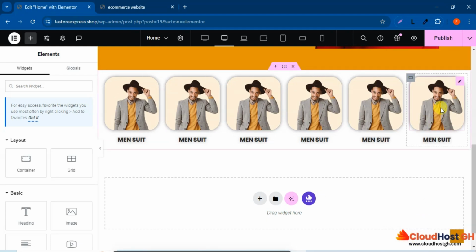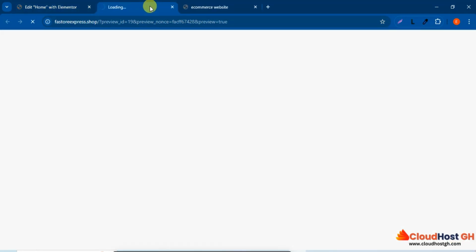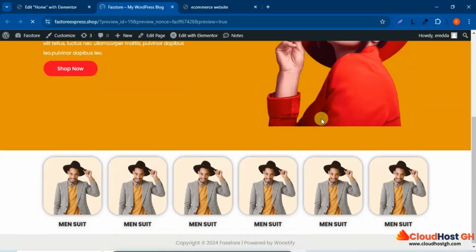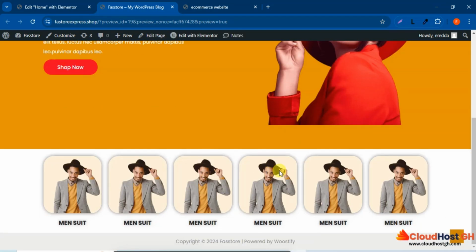Good, so it's now 6 of them. Okay, good. Let me update it. Right now I just want to open this in a new tab, in order to monitor or check our progress. So I will click this preview icon so that it will open a new tab here, and we can see we have this. Okay, and that is cool.